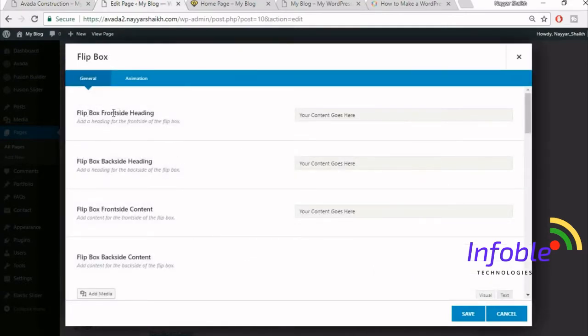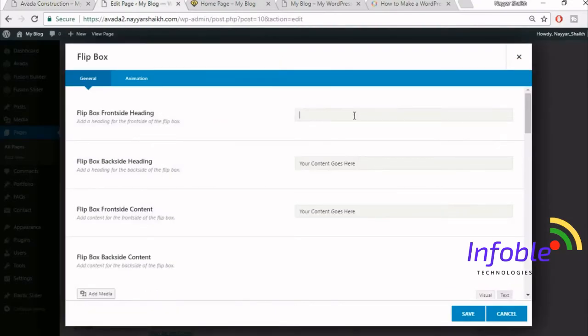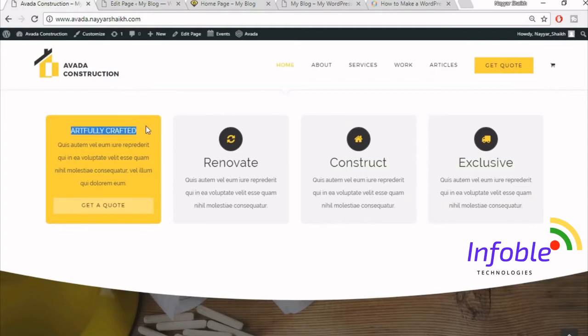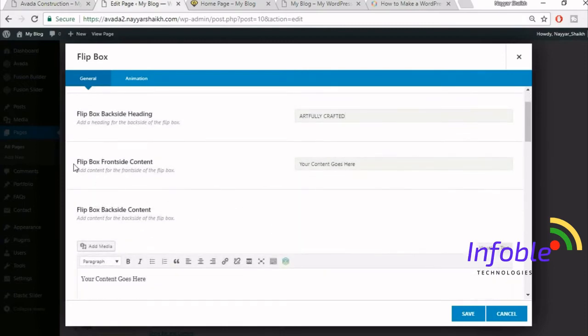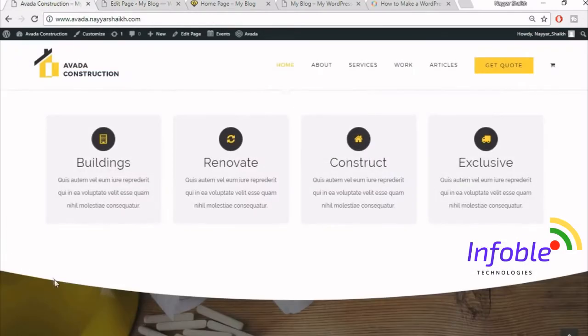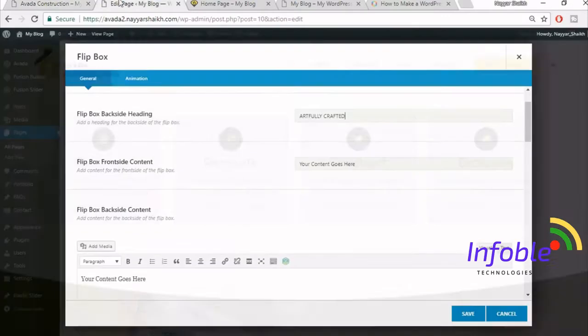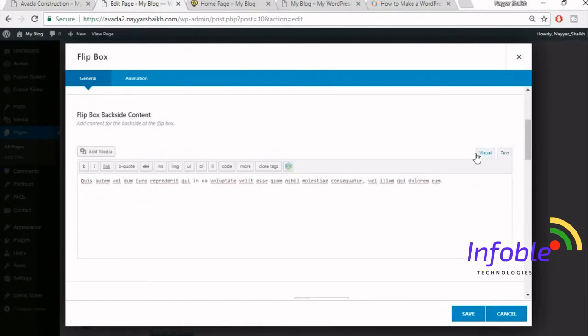Now first one, it asks you for flip box front side heading. This is the front side, and when we hover over this we can see the back side. Front side heading is buildings, as you can see, so let's type in buildings. Now flip box backside heading. Backside heading is actually artfully crafted, so let's type artfully crafted over here. Now this option is flip box front side content. As you can see below that buildings, 3 lines, that is the front side content, and this is the back side content. Let me add the same content over here also and over here also. Fine.